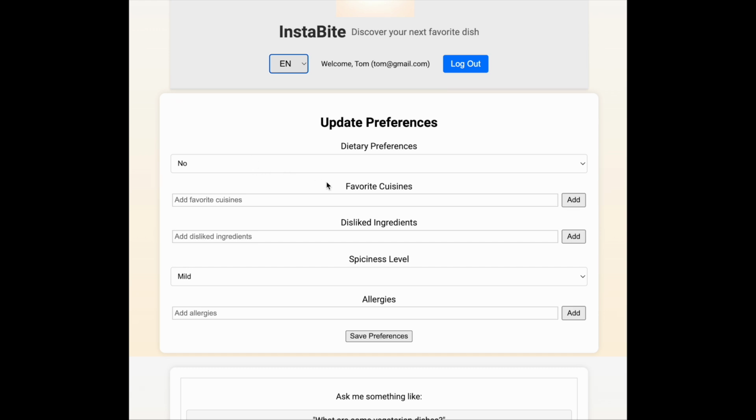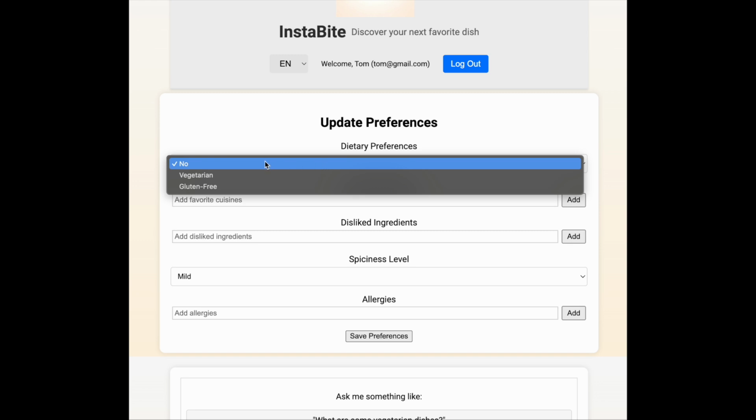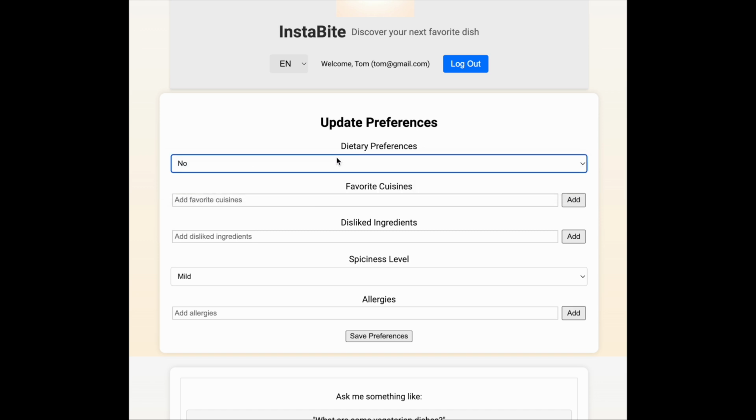For the first one, it is dietary preference. We right now have 3 options you can select. The default value is no, and if you are vegetarian or gluten-free, you can select that. And for this one, I just select no.